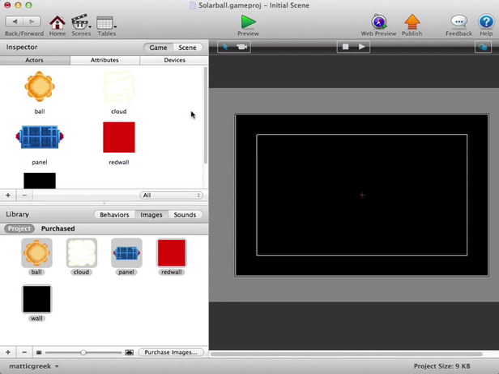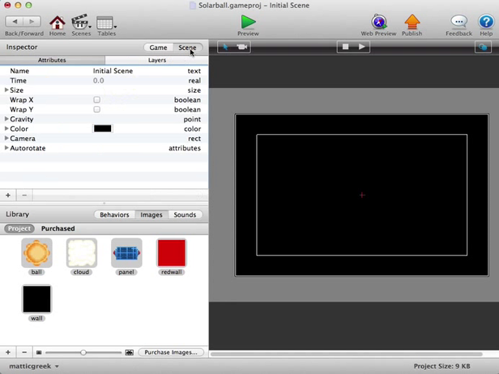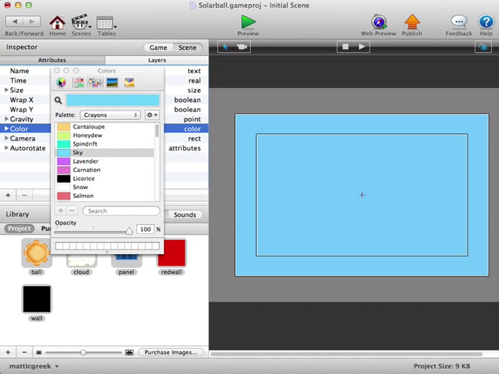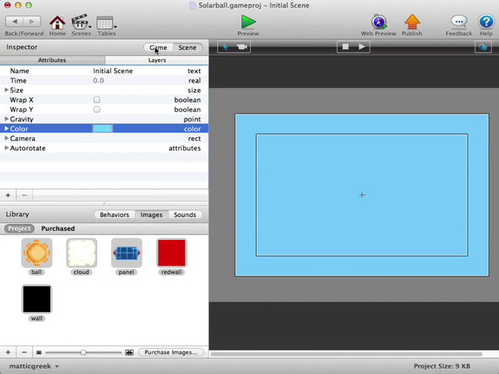So the way we do that is to go up to the inspector and click on Scene, and then click on this color option. Make sure this middle tab is selected for color palettes. I'm going to choose the crayons palette and then choose sky. There it is. You can close out of this and click the game tab again.